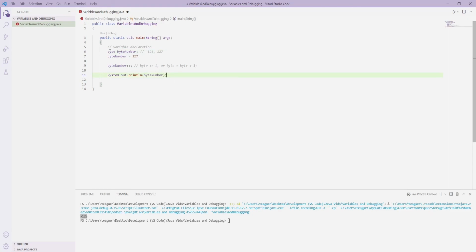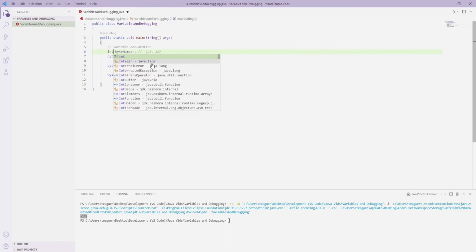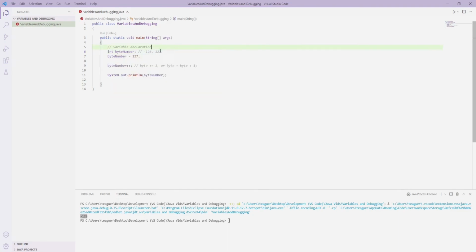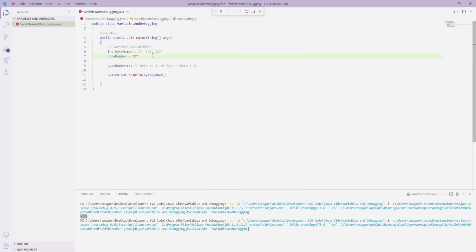So what can I do to fix this, really, if I think about it? Well, the issue is that the byte number can't store the size of the number I need. So what I could do is just say int. Just rename this to int. Make this an integer data type variable, and then rerun it. As we'll see, we have 128. No problem.